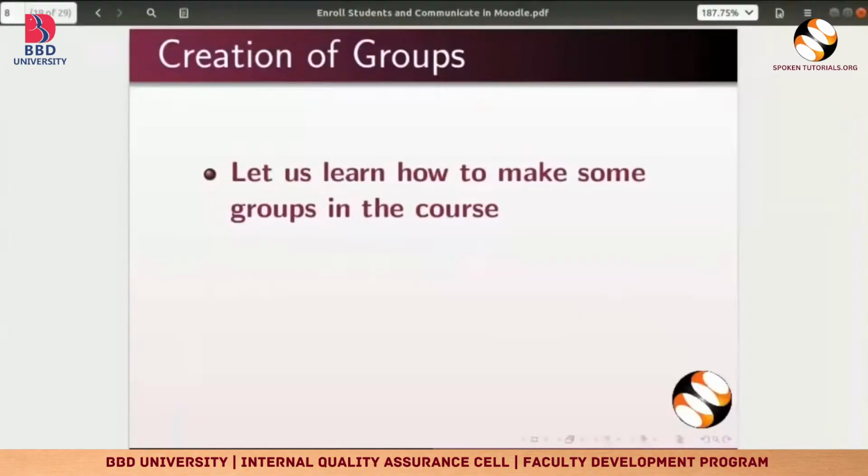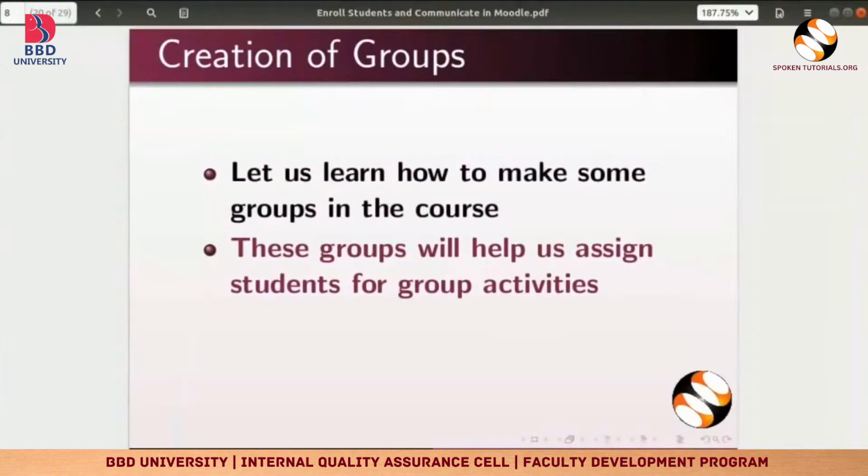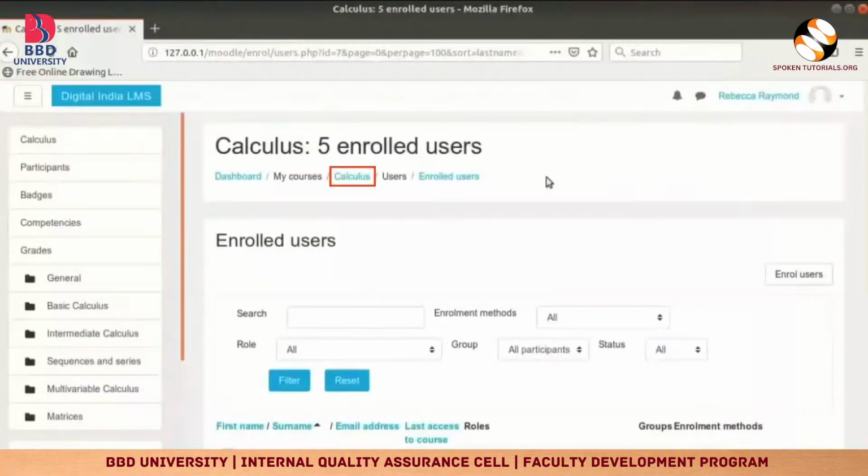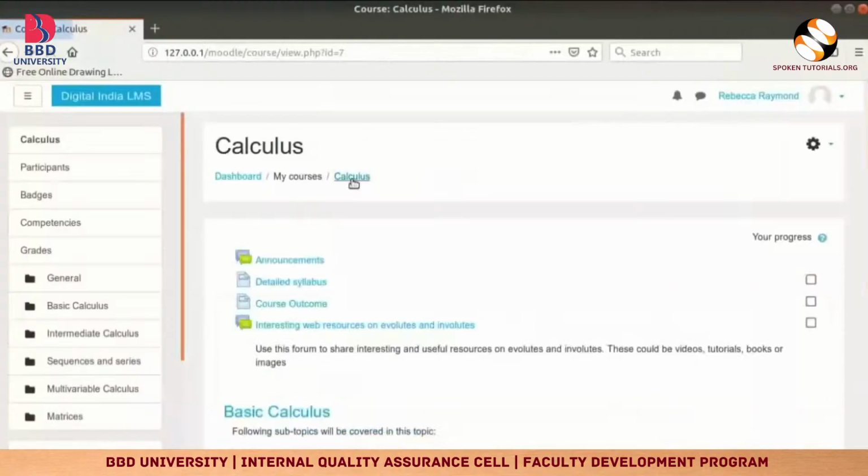Next, let us learn how to make some groups in the course. These groups will help us assign students for group activities. I will make 2 groups, Explorers and Creators. Click on Calculus in the breadcrumb to go back to the course page.